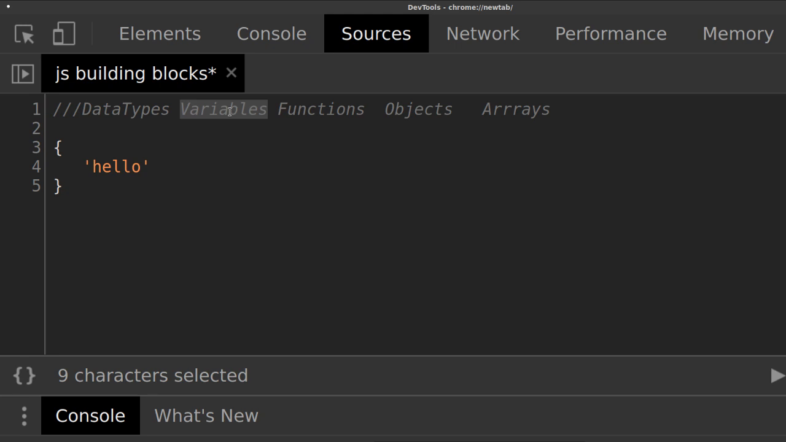Let or okay, yep, so we've got three options. Let has been described. I don't know what's up with my keyboard this morning. Things aren't working as intended.